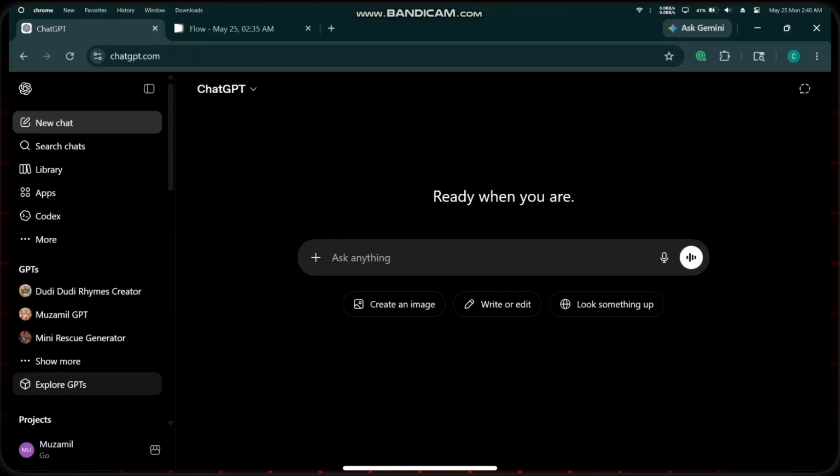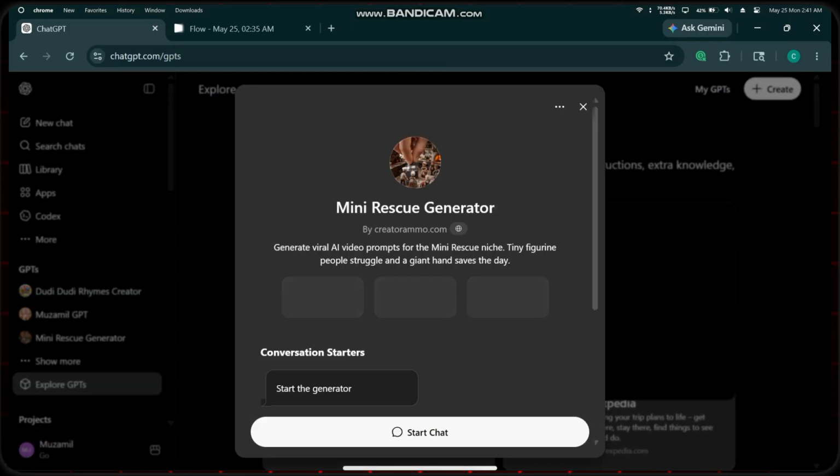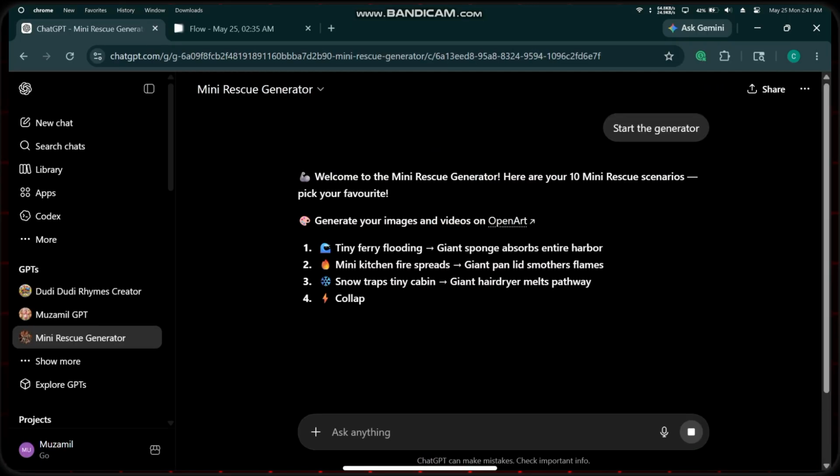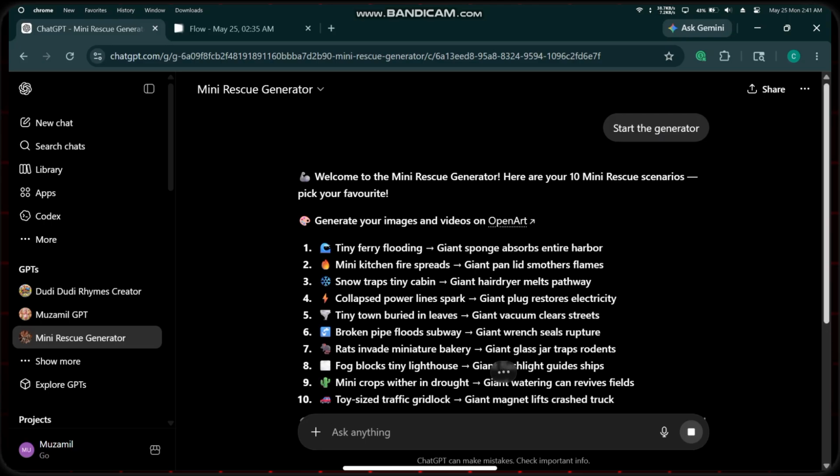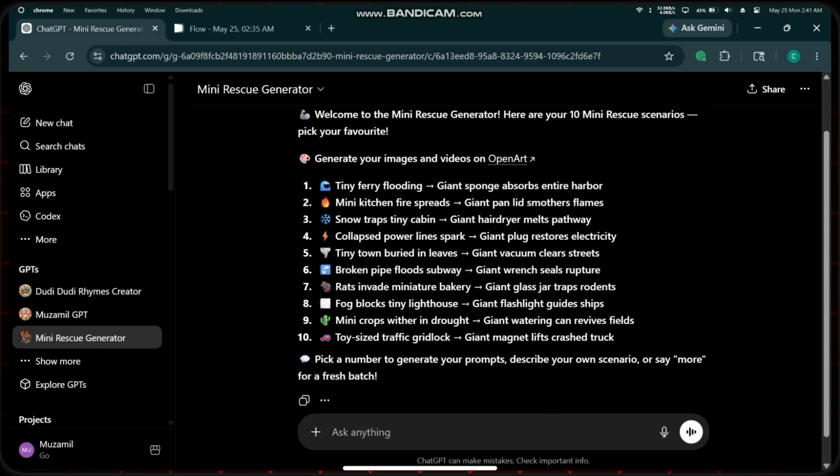First, open ChatGPT. Then go to Explore GPTs and search for Mini Rescue Generator. Open it and click Start Generator. It'll give you 10 different rescue scene ideas. You can choose a number, type your own idea, or just type more if you want extra options. I'm going with number 1.